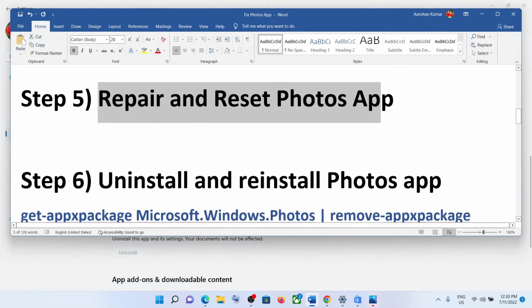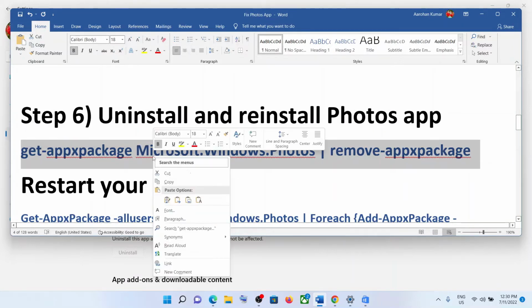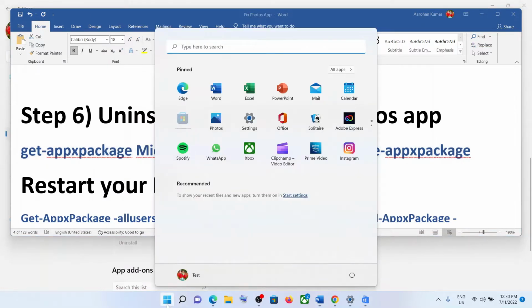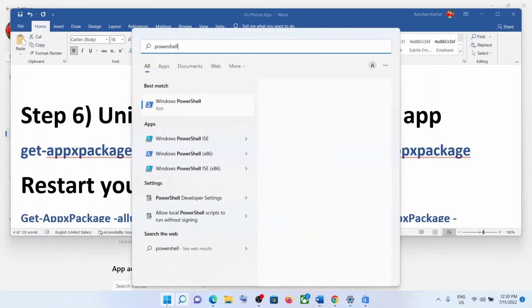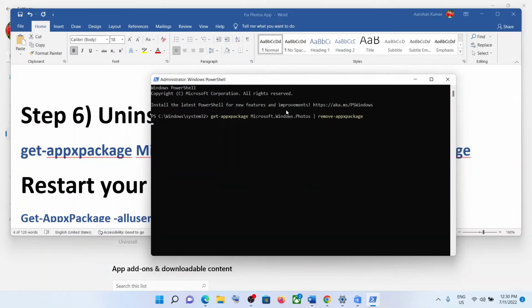Now the next step is to uninstall and reinstall Photos app. For this, copy this command. This command is provided in the video description. Now type in PowerShell in Windows search box and then make a right click on Windows PowerShell, then click on run as administrator. Make sure that you're opening PowerShell as an administrator. Click on yes to allow. Now paste the command over here and then hit the enter key.